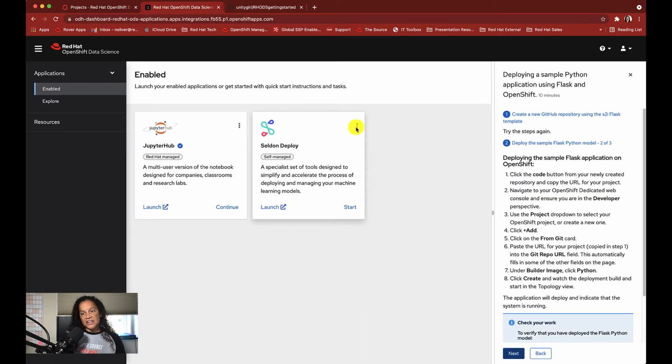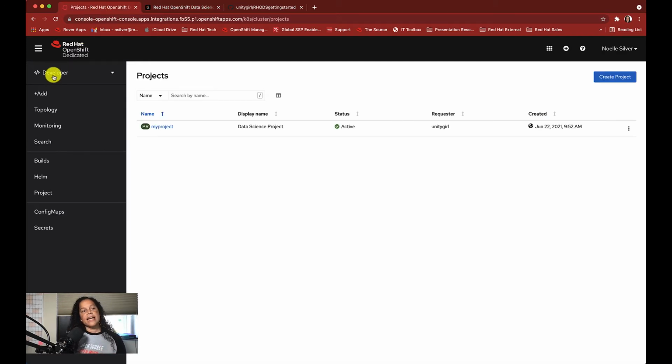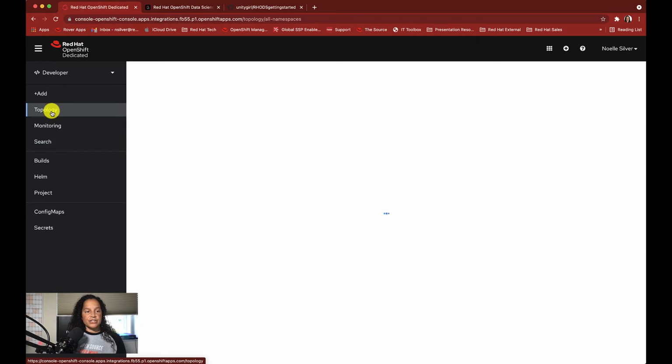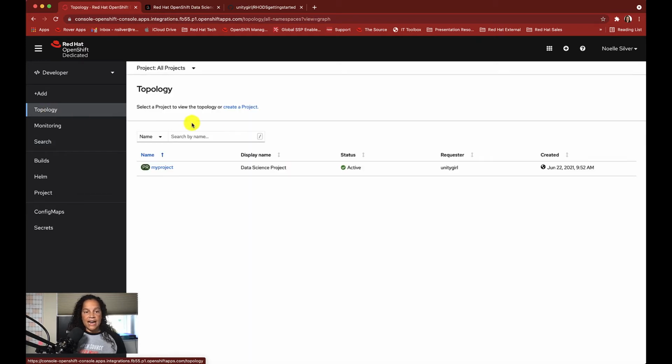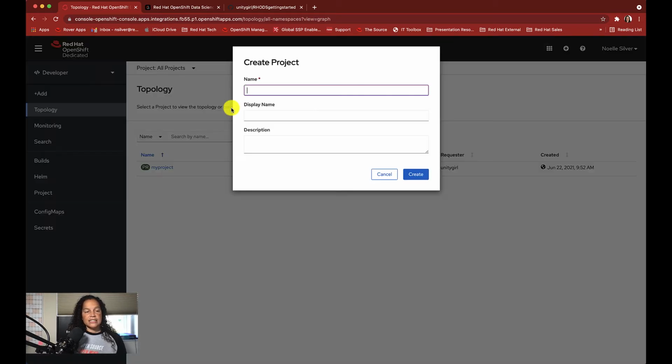All right, done. The second thing it says to do is to navigate over to the developer perspective in OpenShift Dedicated and add the project. So now I'm going to go back to OpenShift Dedicated in developer. I'm going to go to topology and create a new project. I don't have a nice, useful name here, so I'm going to call it my DS project, create.